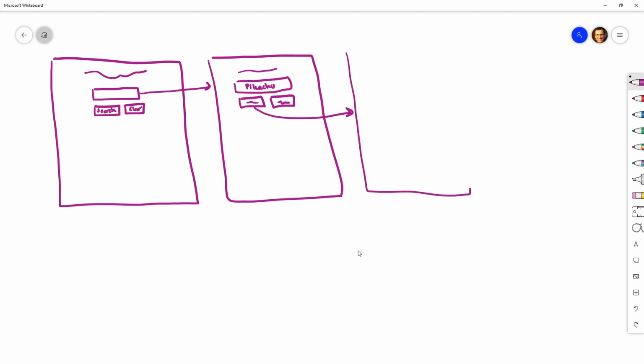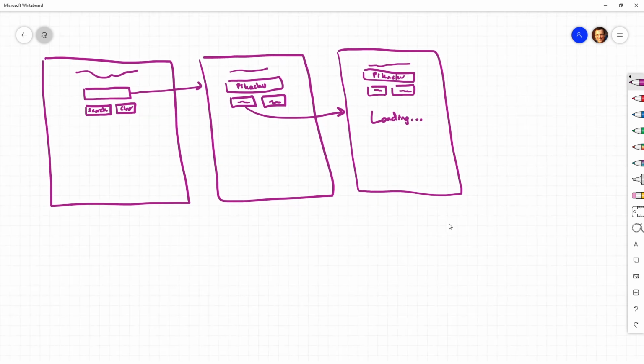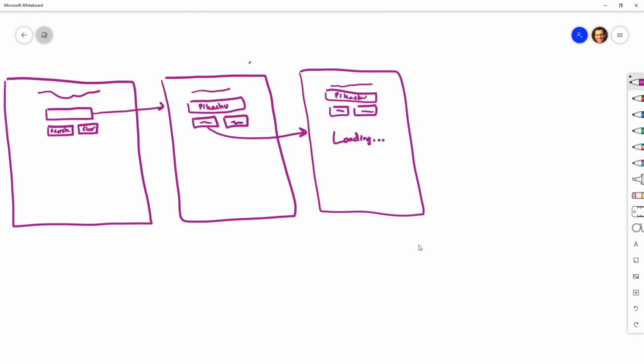So what we're going to want to do is display this again. We've got our search and clear. But in the meantime, we want a loading message to appear, and maybe you could have a spinner instead of just text. And then after some amount of time, this is where our promise logic is happening in between these two frames. Some amount of time later, one of two things happens: either that was successful or it errored out.